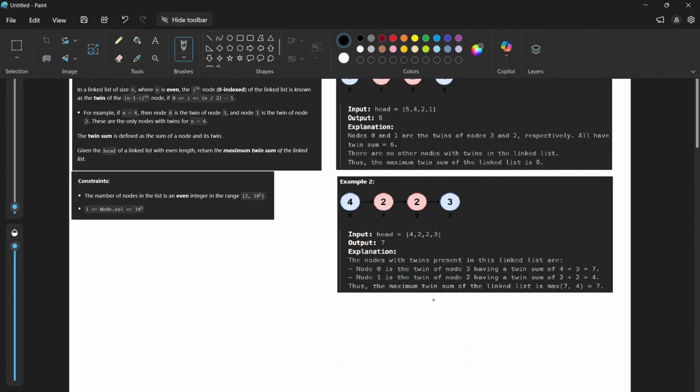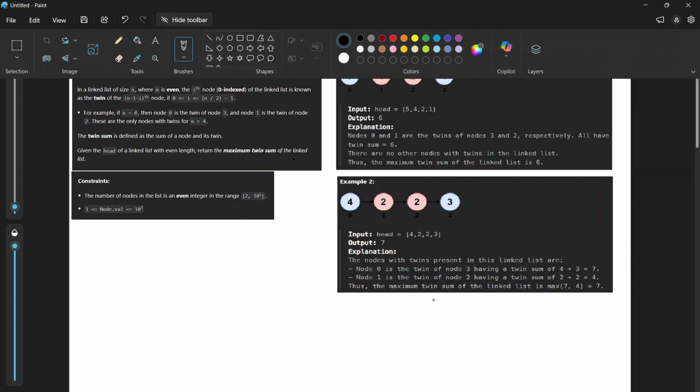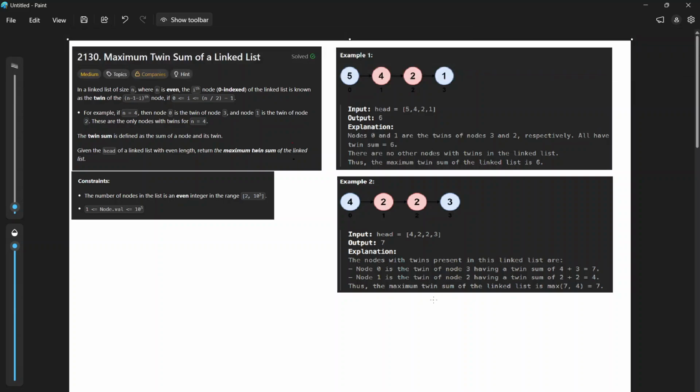In today's video, we are going to solve today's problem, that is the maximum twin sum of a linked list. In a linked list of size n, where n is even, the ith node, zero-indexed, of the linked list is known as the twin of the n minus one minus ith node, where i lies between zero and n by two minus one. And this is called the twin. So this is basically the definition of twin.